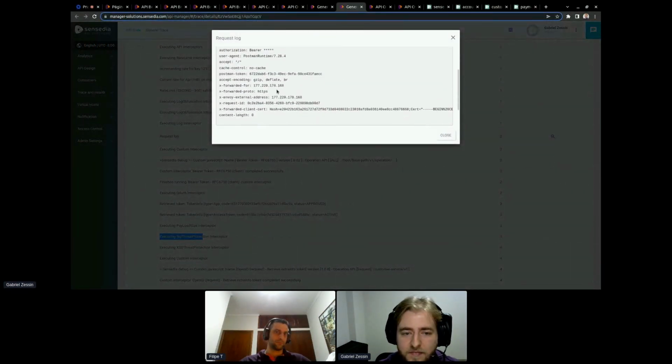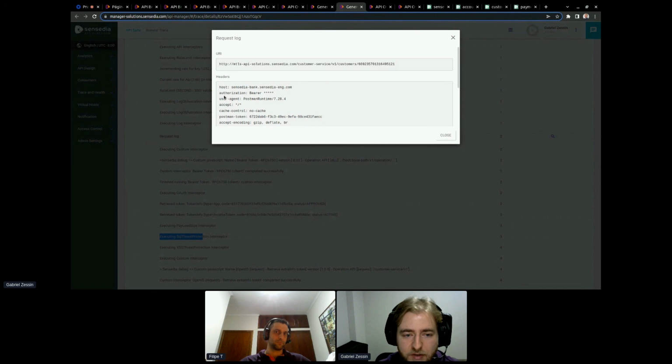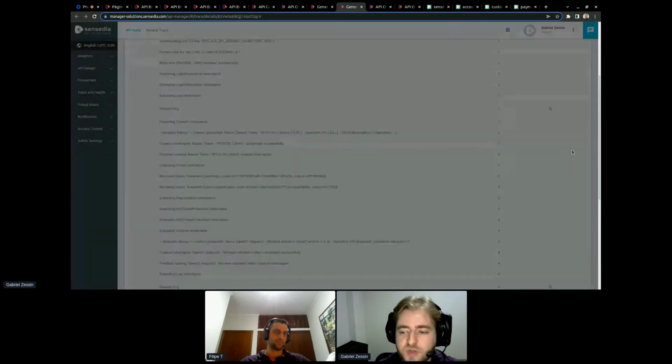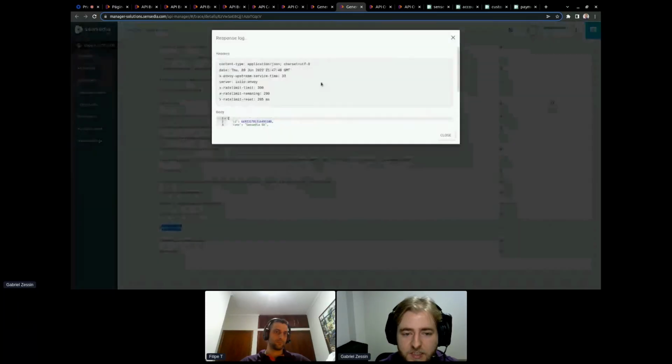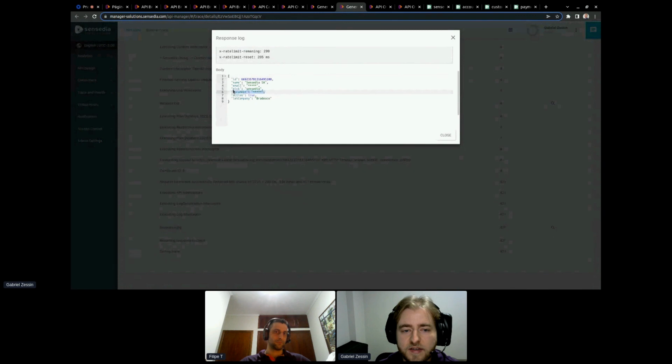We can see that the bearer token, for example, is hidden because we obfuscated it. And also in the response, down here we have the response log. We can see that this response is also obfuscated, the document and the email, because of our interceptors.